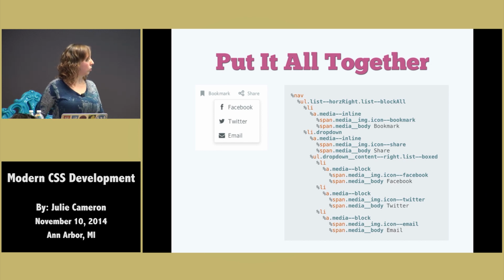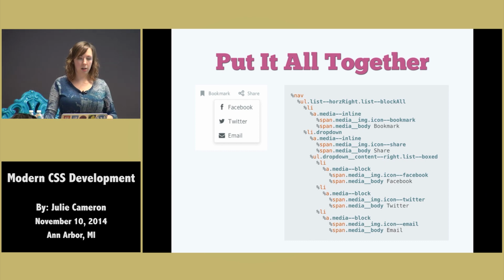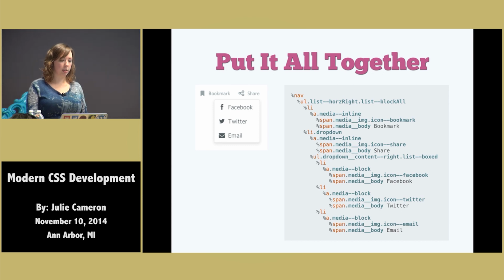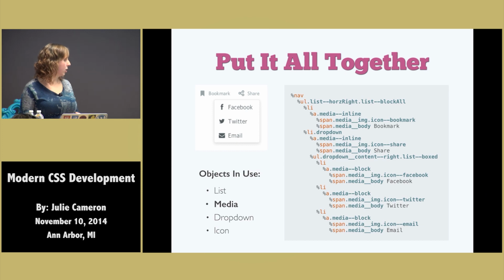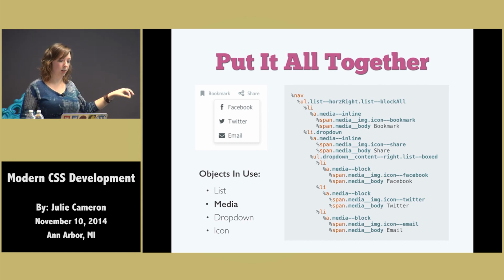We've got list horizontal right, list block all, media inline, media image, icon bookmark, media drop-down, media icon, and it goes on and on. But really the point is that we're using four different objects here. We've got a list object, a media object, which is probably the core of this whole setup, a drop-down object, and an icon object. These are all standalone pieces that we have mixed and matched to create this whole share component, this bigger piece.